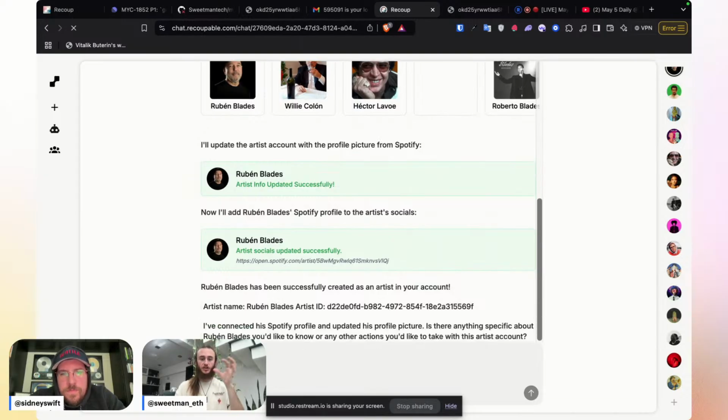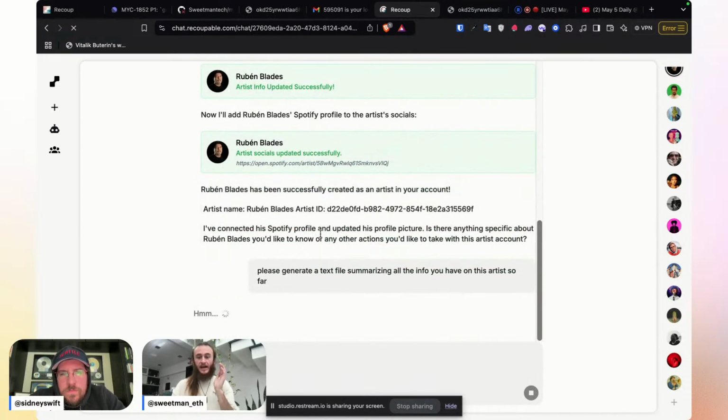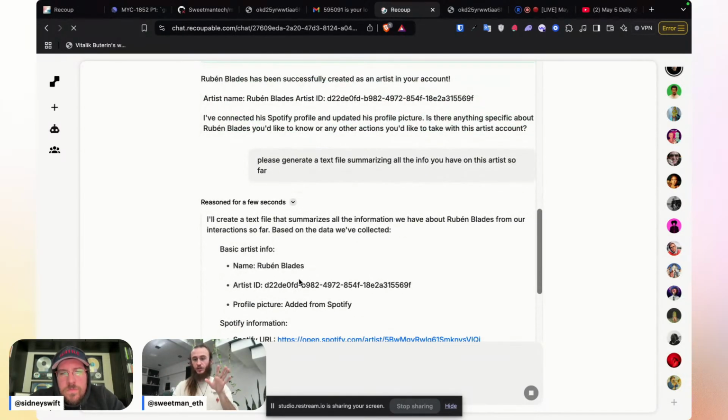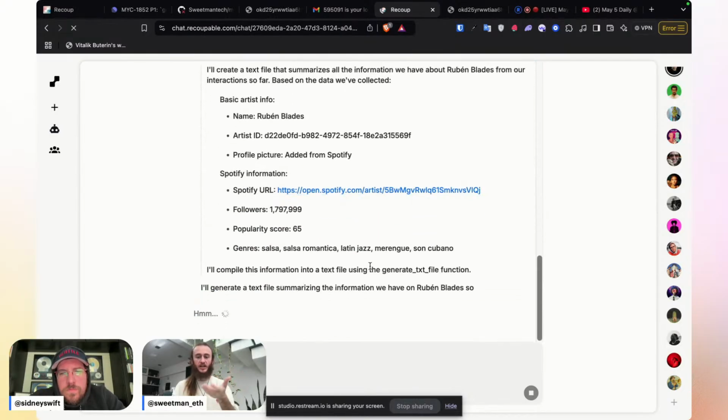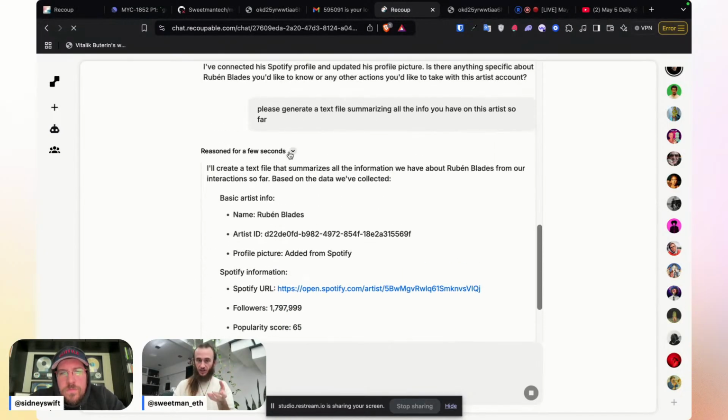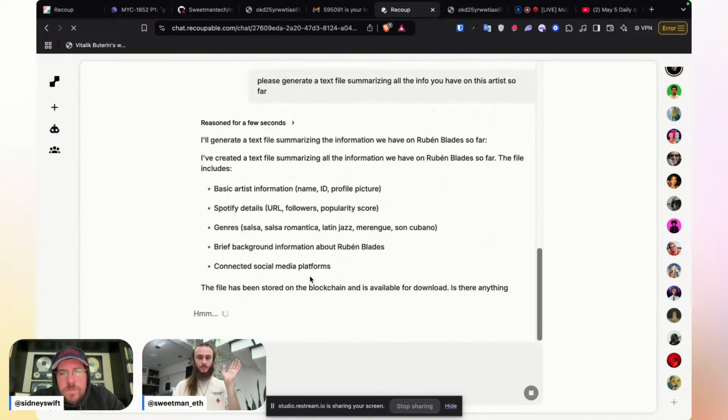And so then what I just finished building is a generate text tool. Right now I manually trigger it. Onboarding stops right here. And then I say, please generate a text file summarizing all the info you have on this artist so far. And now we have a new tool called generate TXT file. This is a general tool. You don't just have to use it in the create artist mode. Anytime you want to generate a text file or any sort of downloadable text, you can use this tool. We're using it in the create artist context, but you can use it in any context.